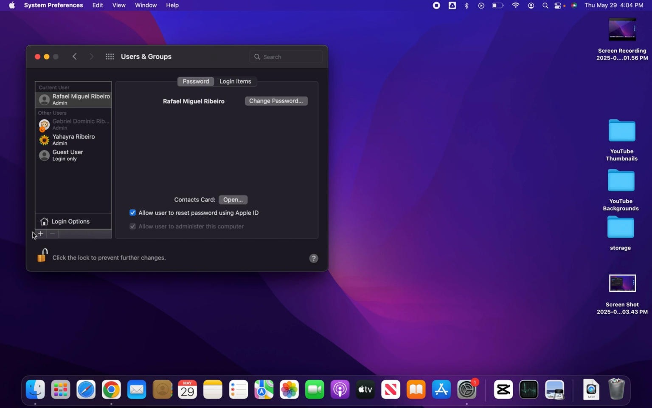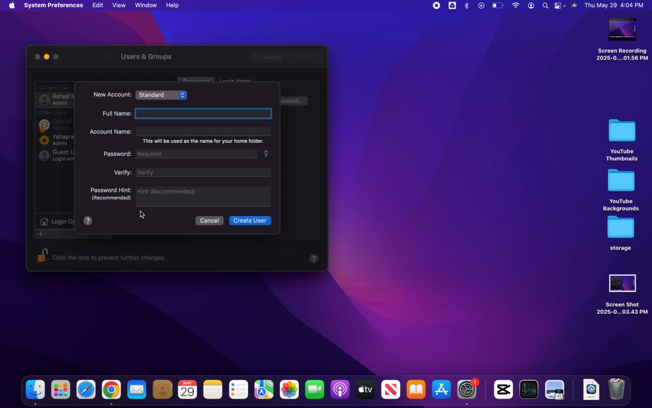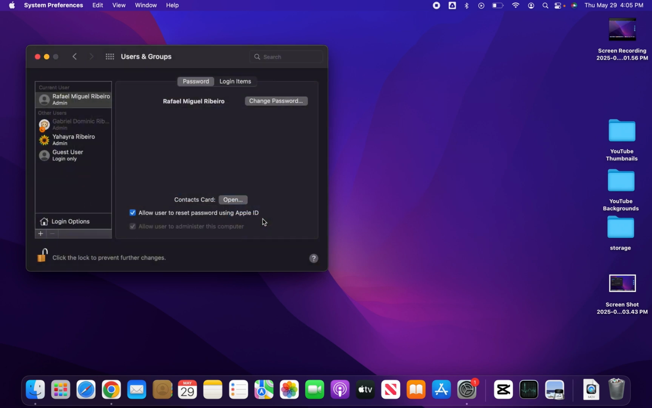From here, click on the plus button, and then you can choose the account type, enter your name, account name, password, verify the password, and then a password hint if you want. So let's just say I'm going to choose Dojo, and then I'll choose Dojo again. I'm just going to create a password, verify the password, and then I'll do a password hint. Then from here, I'm going to press on Create User.